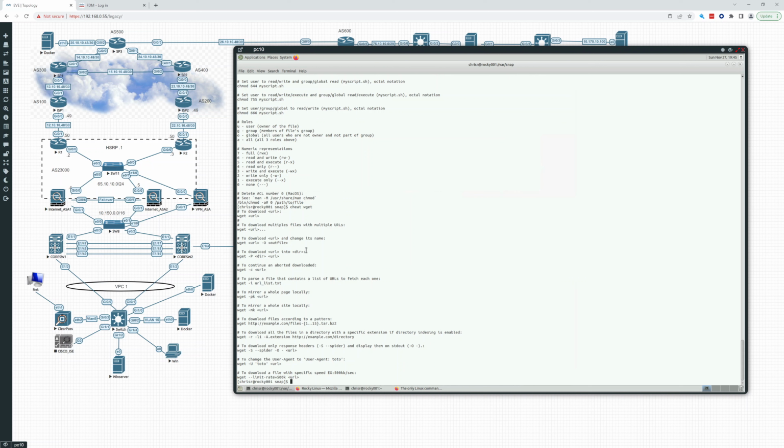So if you're running something and you need to remember exactly the syntax and how to write it, yeah, cheat's pretty nice.